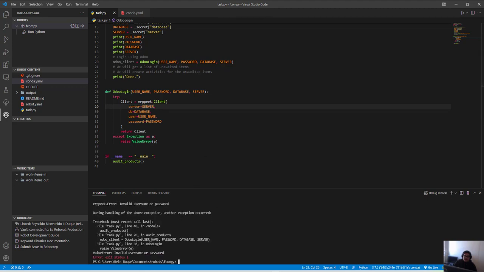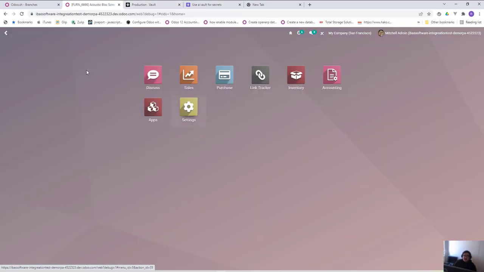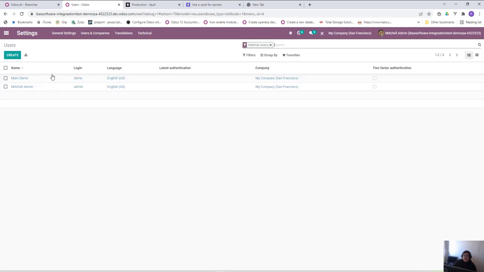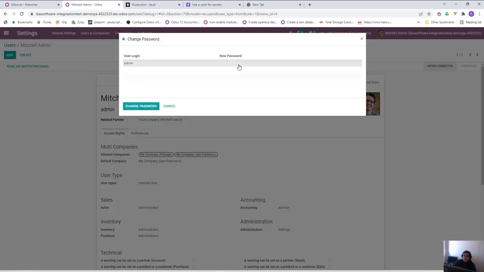Okay, so as you can see, it raised an error. It says invalid username or password, and the reason for that is we forgot to set the password for our Odoo user. So let me change that. The password is 123.